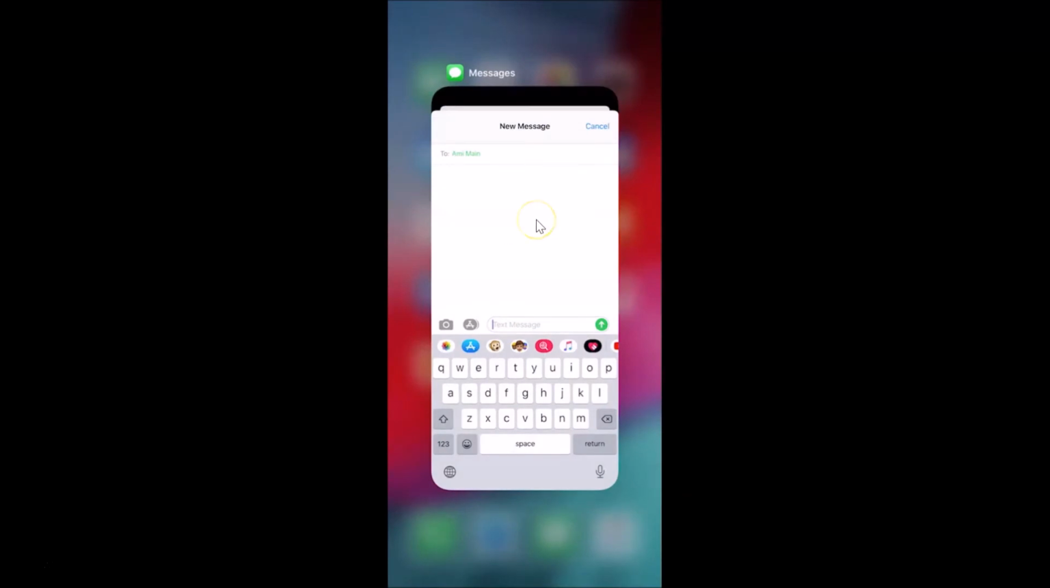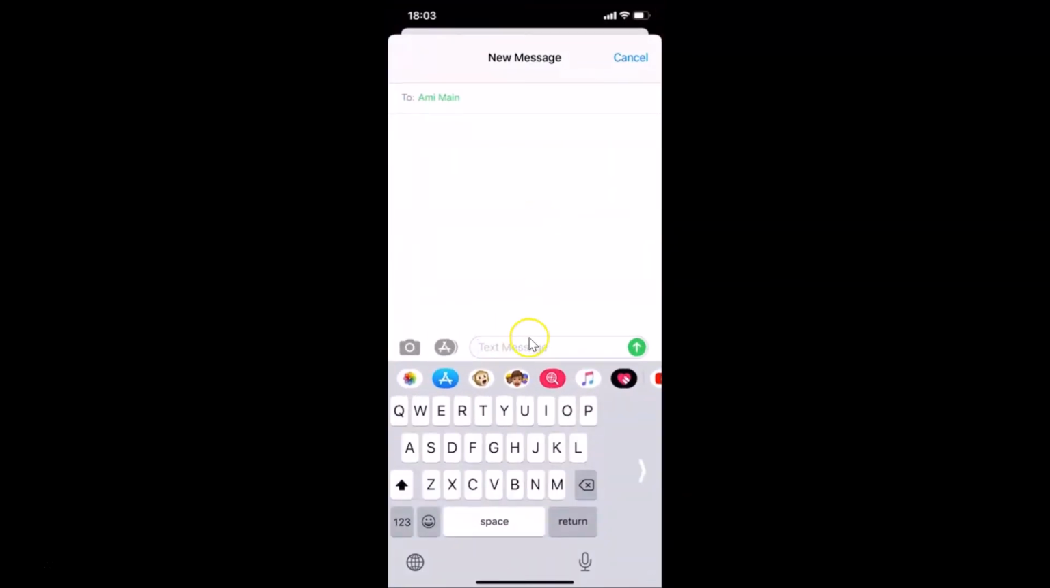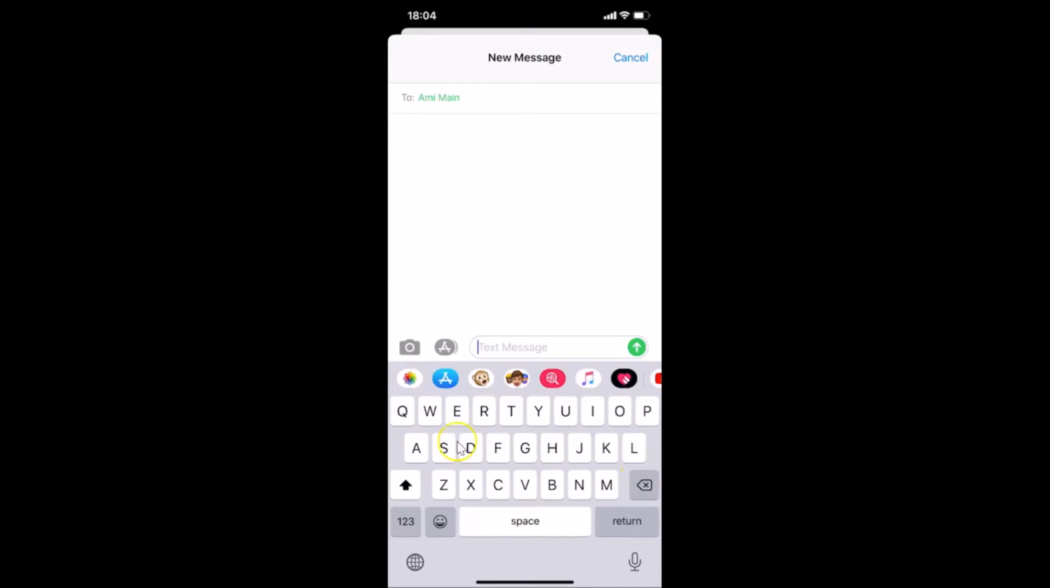Let me open my messages app. And you can see guys, I have this one-handed keyboard on the left side. So it's now turned on. And suppose guys, if you want to go back to your previous normal keyboard, then here we have this arrow button. Just tap on this arrow and you will be back to your normal keyboard. So this is the first method by which you can enable one-handed keyboard on your iPhone.